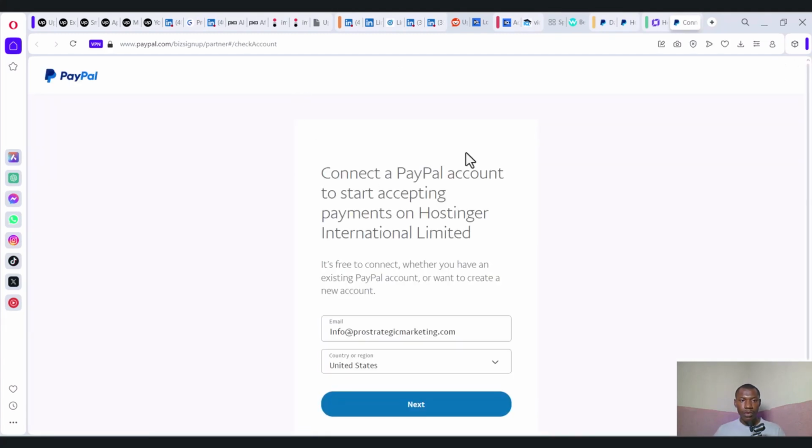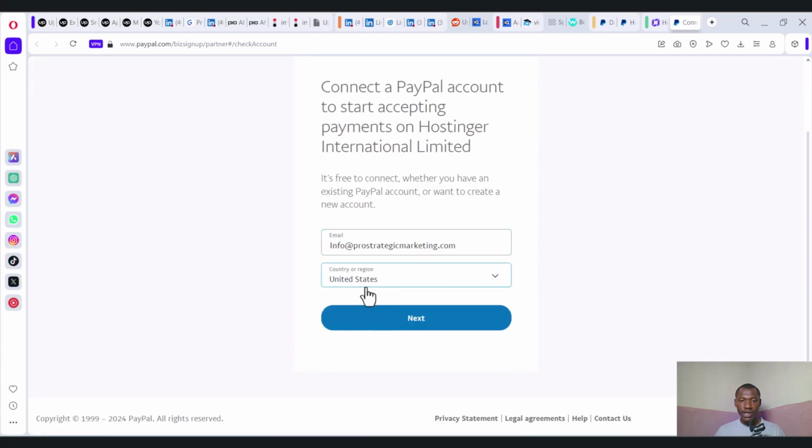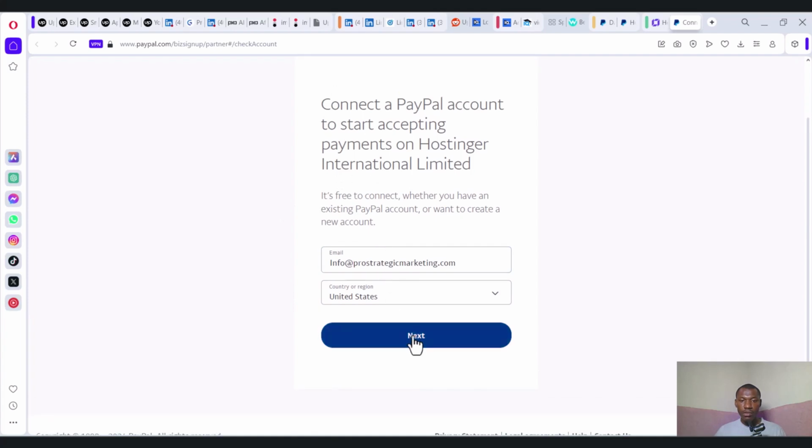The next thing that you need to do is to enter your email address. If it's not showing the region that you are in currently, you can instantly change to the location where your PayPal account is registered. I'm going to click on next here because all the information seems okay.